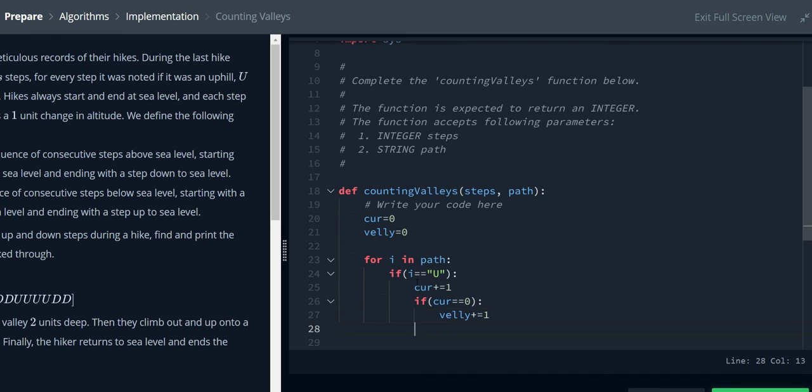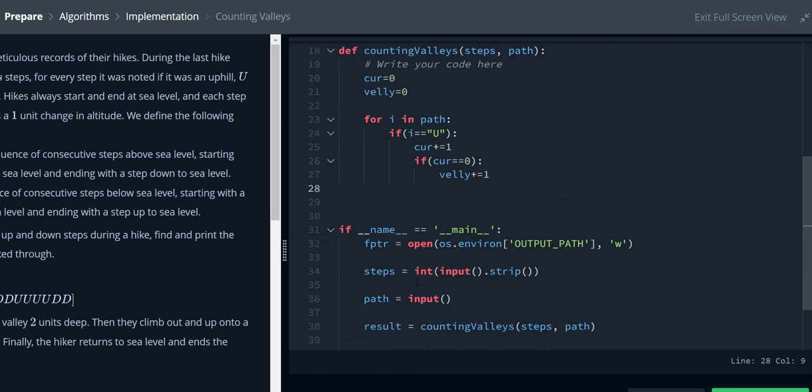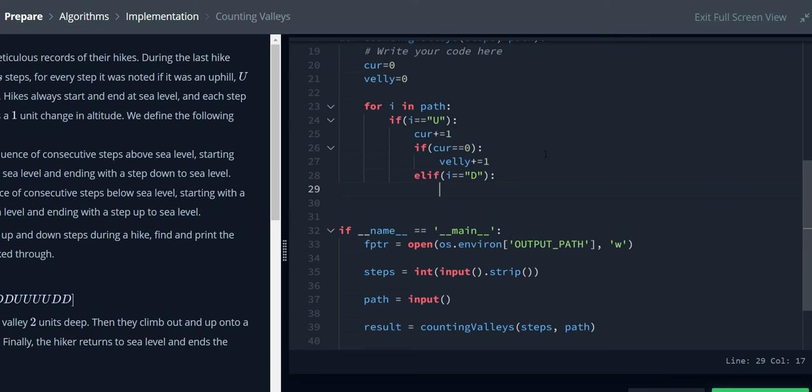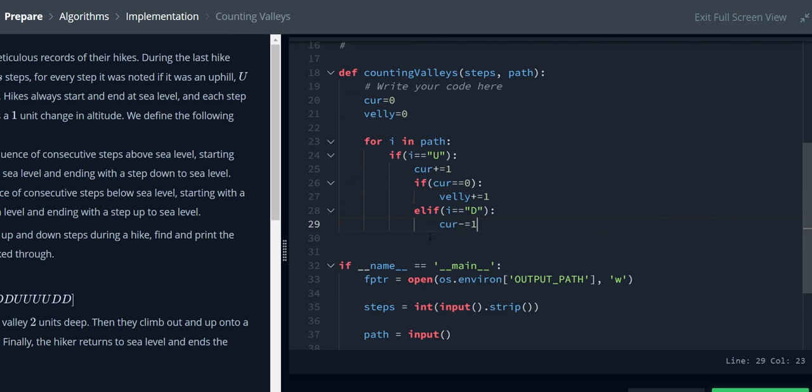Okay, and then we are adding the elif part, and in this elif part we are checking if i is equal to capital D, that is, the down position, then cursor will be decreased by 1. Okay, so this is the logic of this program, and this elif should be here, because it is under this if. After this if, it will execute this part of the code.